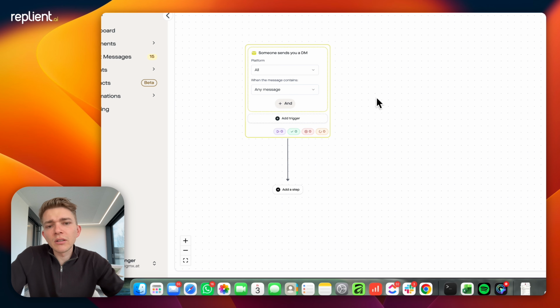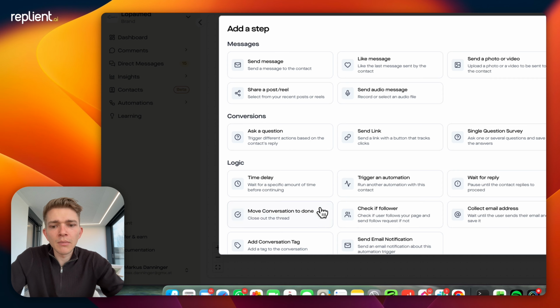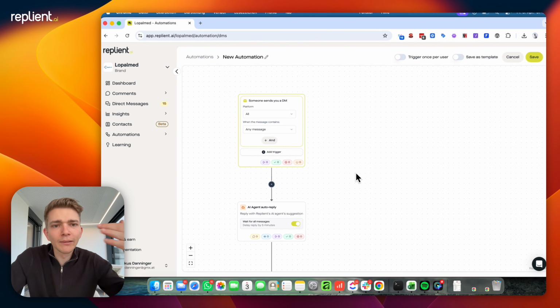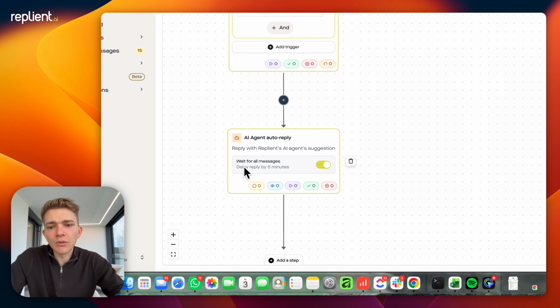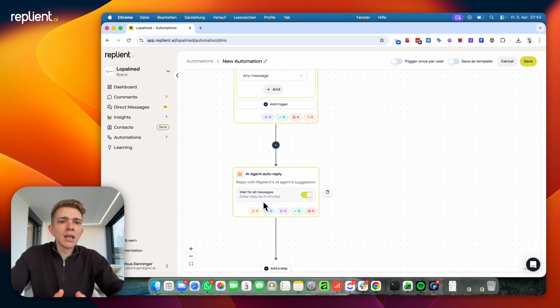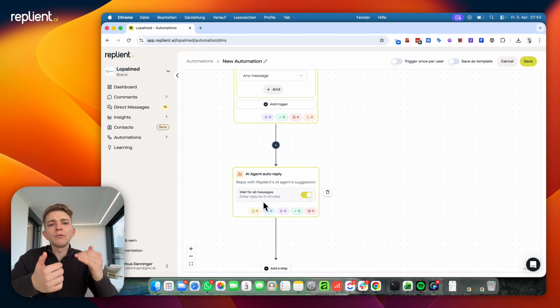And if you want just to auto reply to all your DMs, which is also quite handy, you can go in and say someone sends you a DM and do the agent auto reply. So it will reply to every single message you get. And what's quite nice, we also have the wait for all messages feature, because in DMs, you might know it, someone might send 5 messages. So we're gonna wait for all those 5 to come in, and then we do one AI answer for all of those 5. Because it's, I think, better than having separate messages.